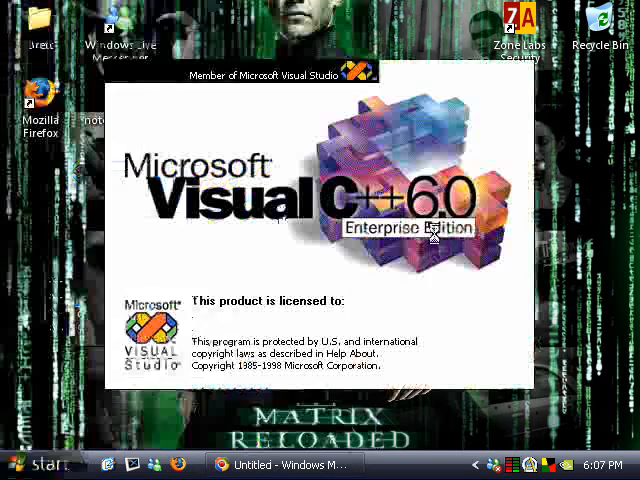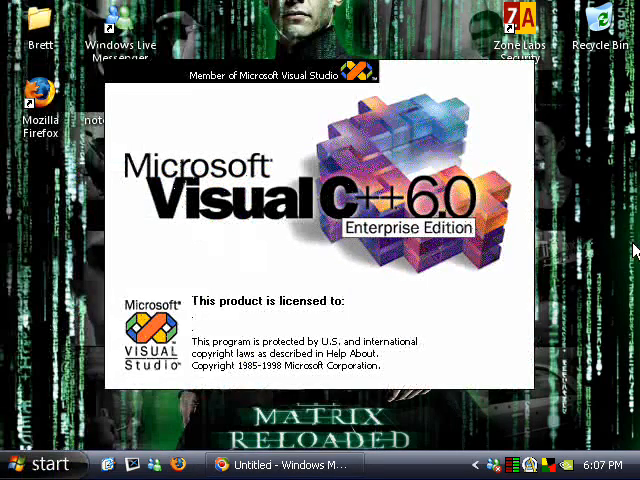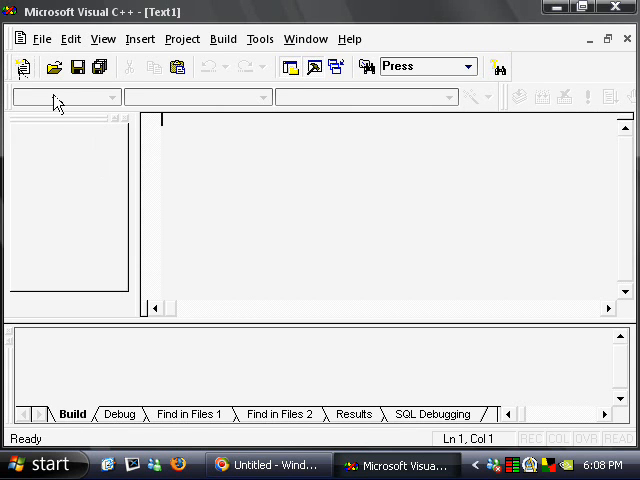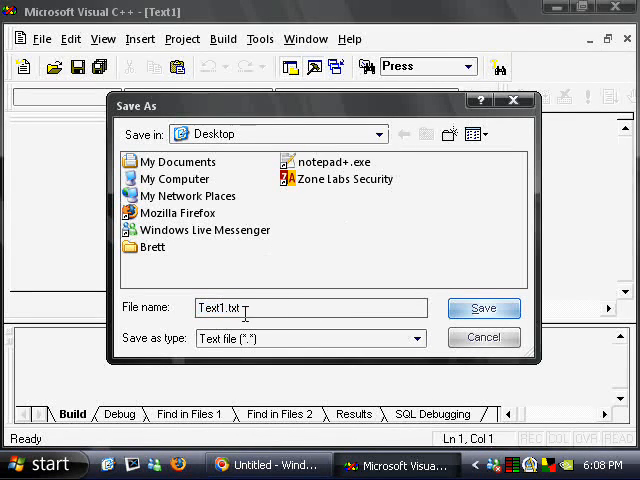The first thing we have to do is open up Microsoft Visual C++ 6.0, and then once we're there, before we can start coding our program, we have to create a workspace. The easiest way for me to do this is to create a new document under the File menu, and then we'll save that document onto the desktop, which is where I want to save it at the moment, as Hello World.cpp, which is a C++ file extension.